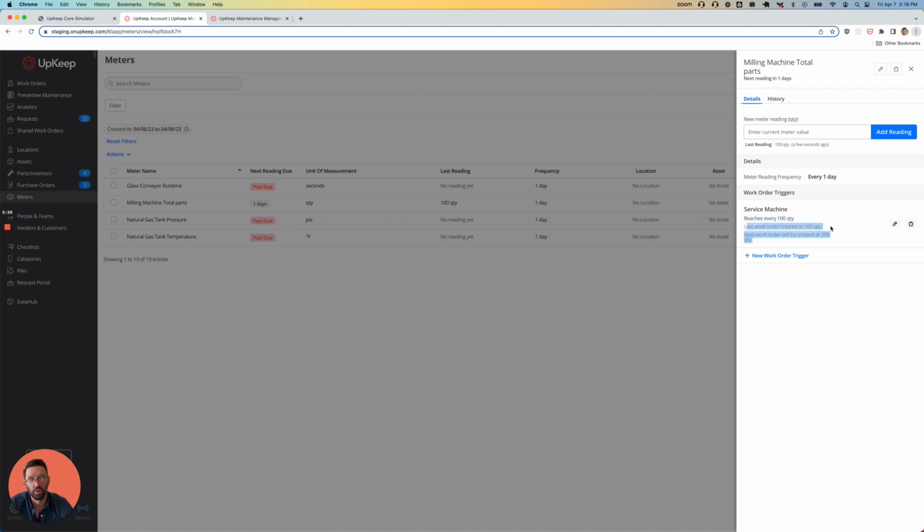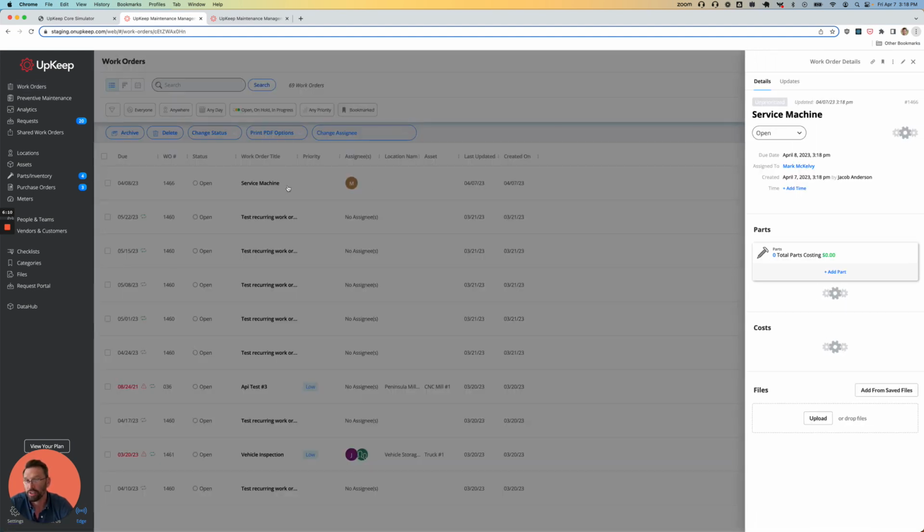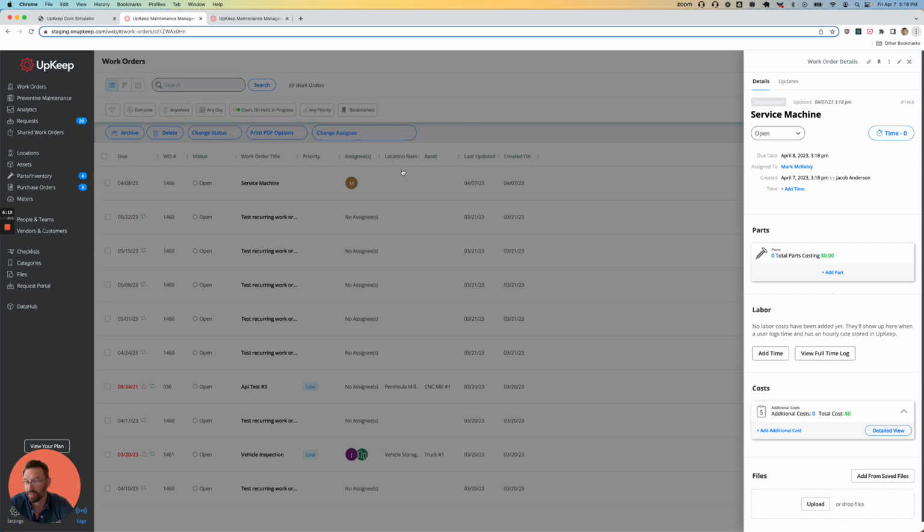And now I can see that I just had a work order created per the trigger once I hit that 100 value. So I can come over to my work orders tab and I can see that the work order has been created. Service machine, as expected. Again, 100% automated from machine to DataHub to meters to the work order. No manual intervention required. And again, we're able to transform that data and make it valuable and useful for our users.